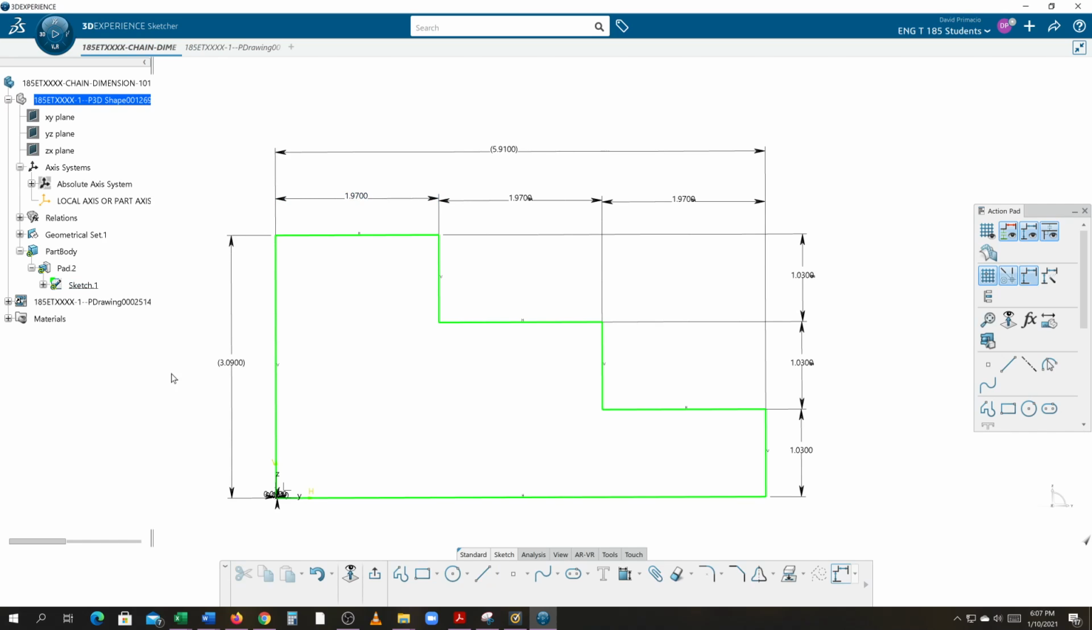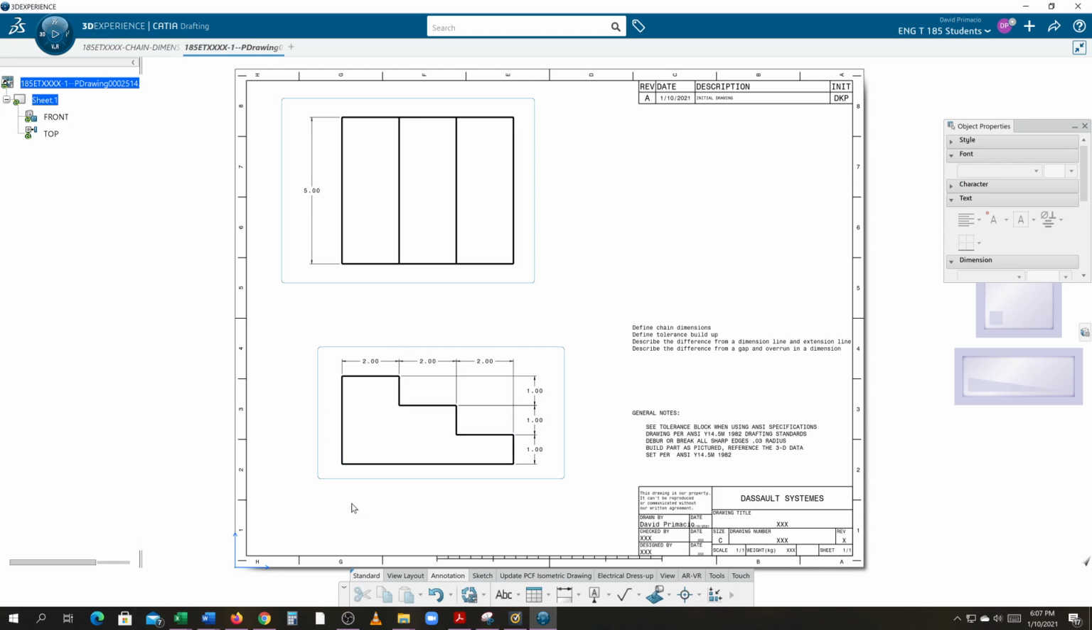But if you're just trying to figure out a way to see which dimensions you need, this turned green, meaning it's fully constrained. All the dimensions that were needed to constrain this would be the exact same dimensions you would need to have a fully dimensioned part.